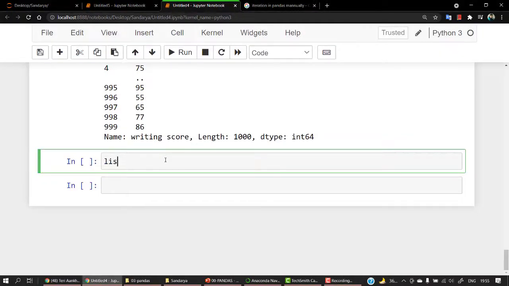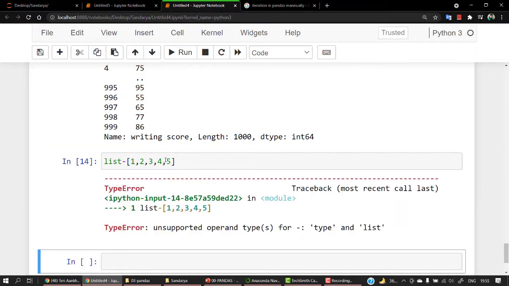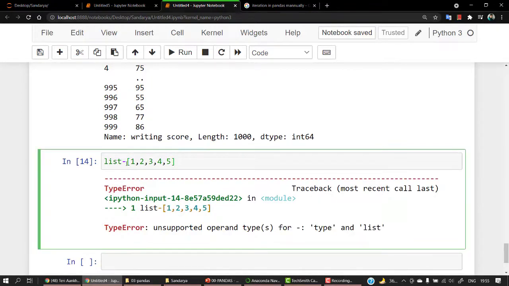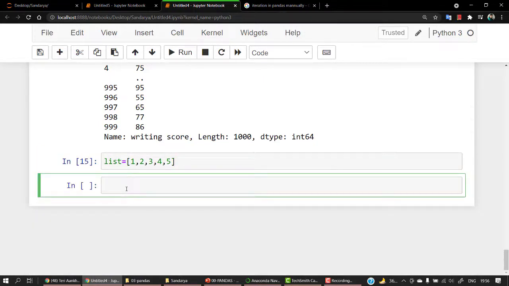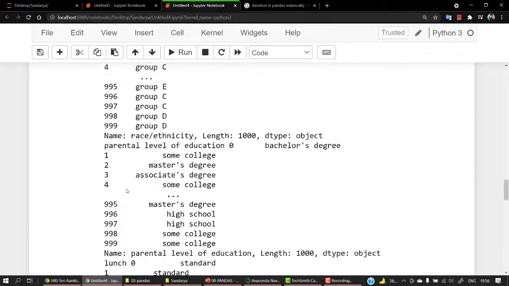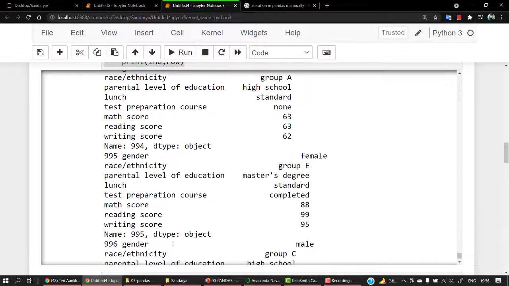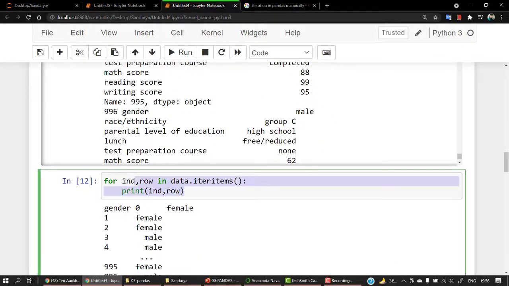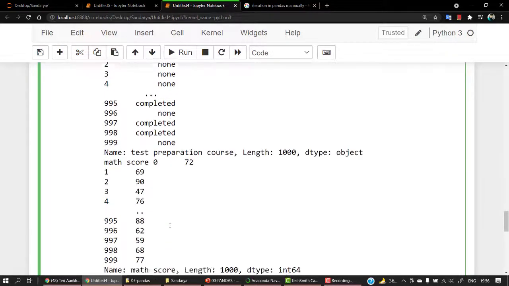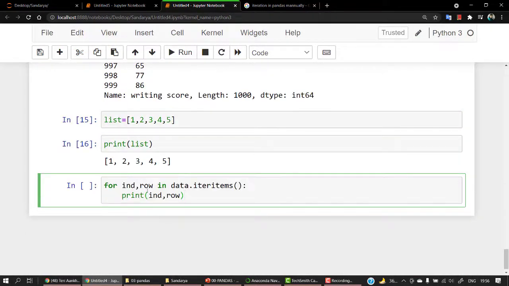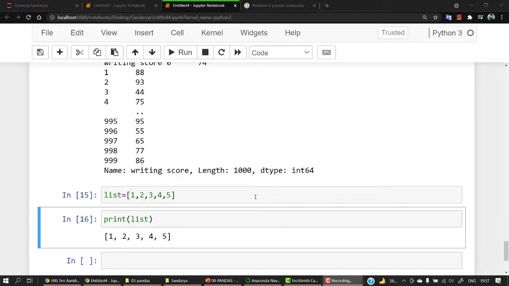Normally you can also create a list equals to 1, 2, 3, 4, 5, and you just run this. You can use this with the print of your list, and the same thing you can use with the functions we used here, for i equals to, like the iteration items. So you can use this with the help of this particular list as well, like for index and row, in iterrows of your data, row as rows. So you can use this particular way also. That depends upon you, how you have to use it.